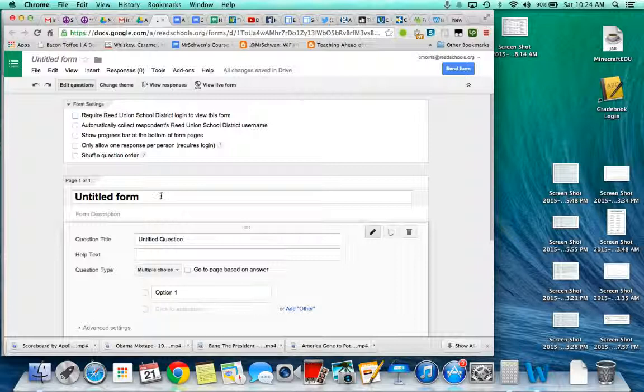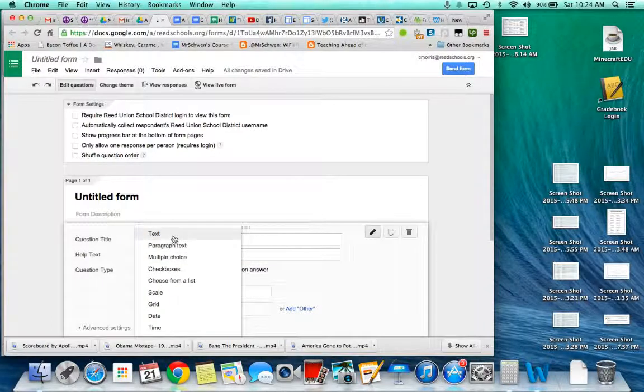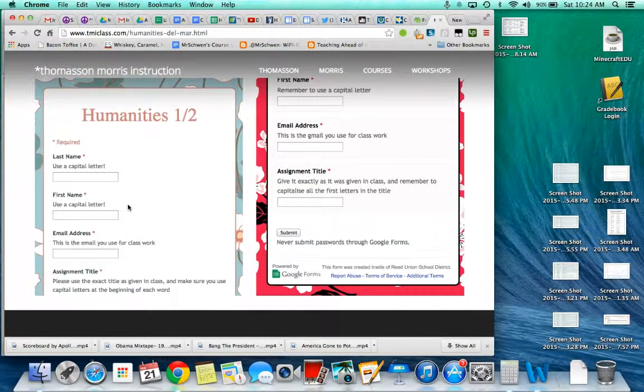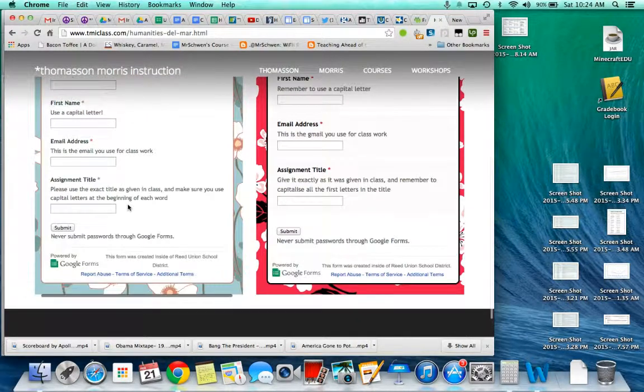And then question 1 is last name. Make sure you choose text instead of multiple choice. And the next question, shockingly, first name. Make these required. And then the next one is email address. And in the note, I clarify it needs to be a Gmail.